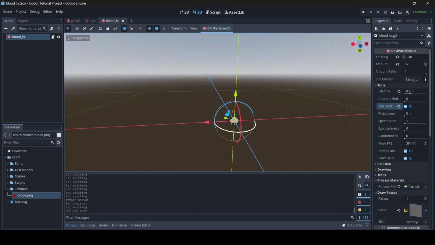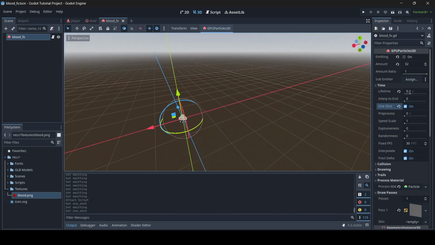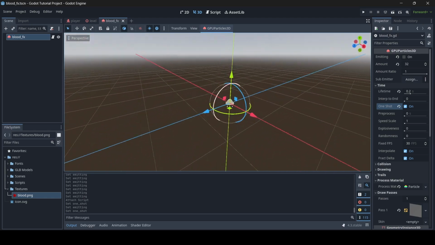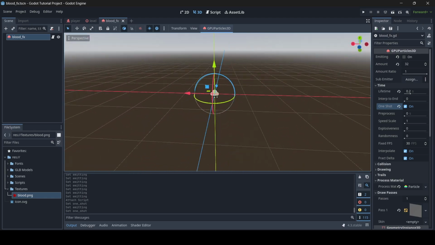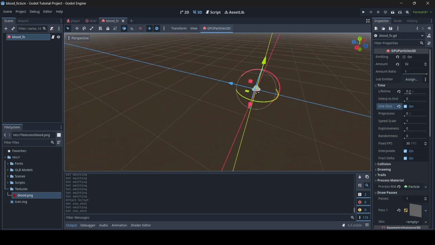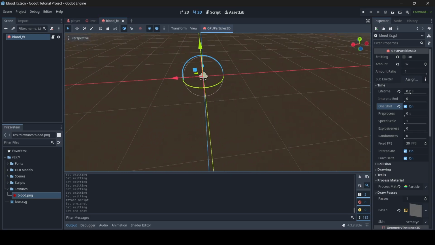So now what we need to do is add in a sound for this, because you can't really have a blood splatter effect without a splatter sound. So I'm going to open up Audacity, which is a free program you can use to record and edit audio and stuff like that.